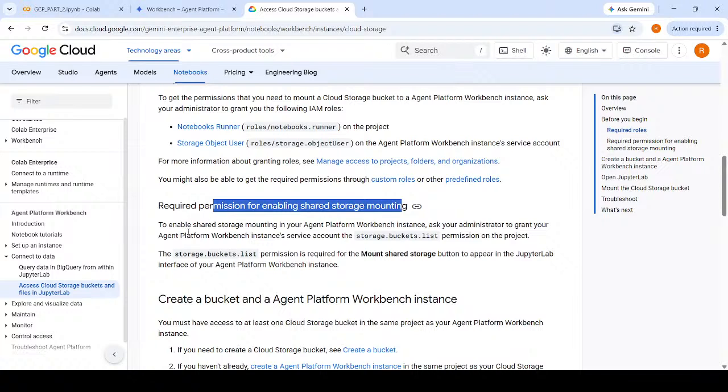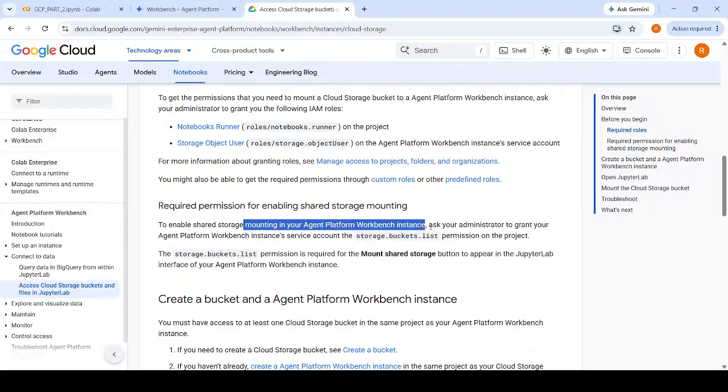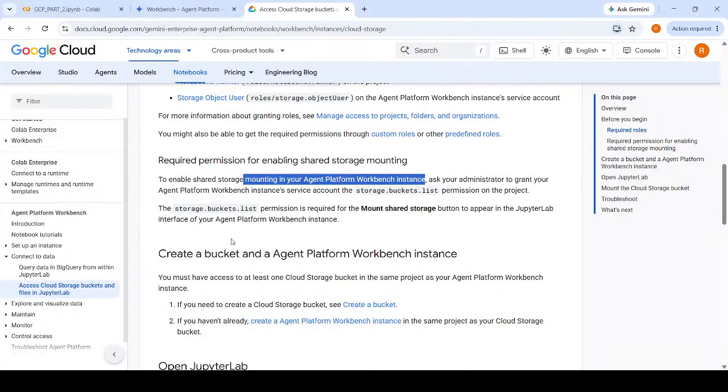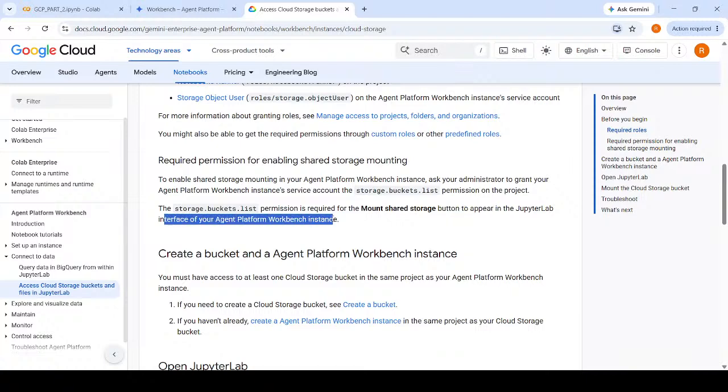To enable shared storage mounting in your agent platform workbench instance, ask your administrator to grant your agent platform workbench instance service account the storage buckets list permission on the project. The storage buckets list permission is required for the mount shared storage button to appear in the Jupyter Lab interface of your agent platform workbench instance.